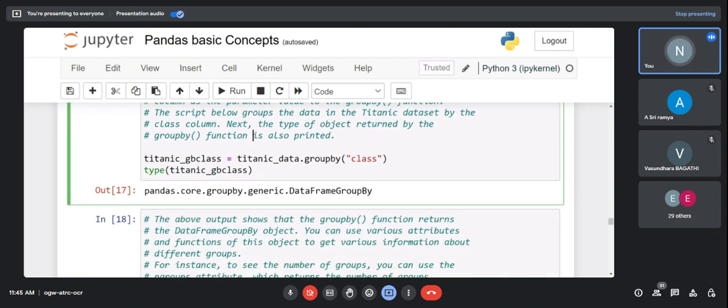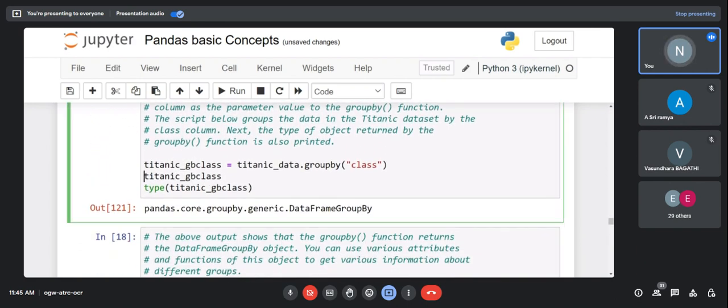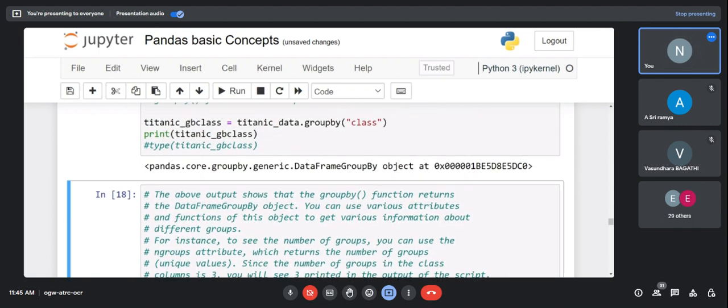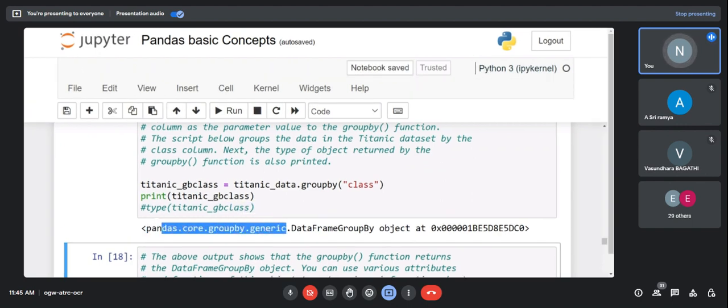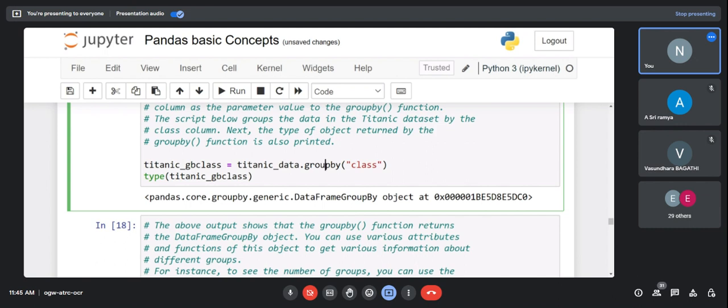For example, I say titanic_gb_class, which is just a name of a variable. Titanic_data is your data frame, and I am saying group by class. Let me print it to see how this group by looks, and then print its type also. Let me run this code. It's a pandas core groupby generic DataFrameGroupBy. Let me remove the print statement and go with the type only. So here you have performed group by using class as your column.